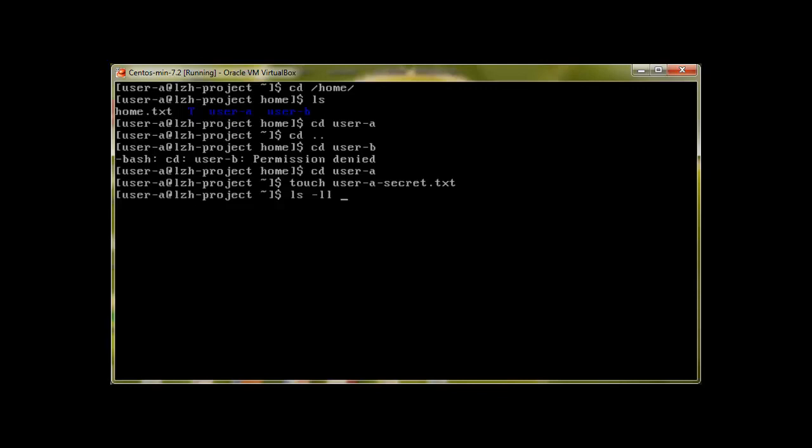If I take a long listing of this file with ls -l, I can see that user A is the owner, and the group owner of this file is capital A, because user A's primary group is A. Starting at the very beginning of this line, it has a dash, then r, then w. Dash stands for a file, r is read, w is write, and dash again means it's not executable, the permission is off.